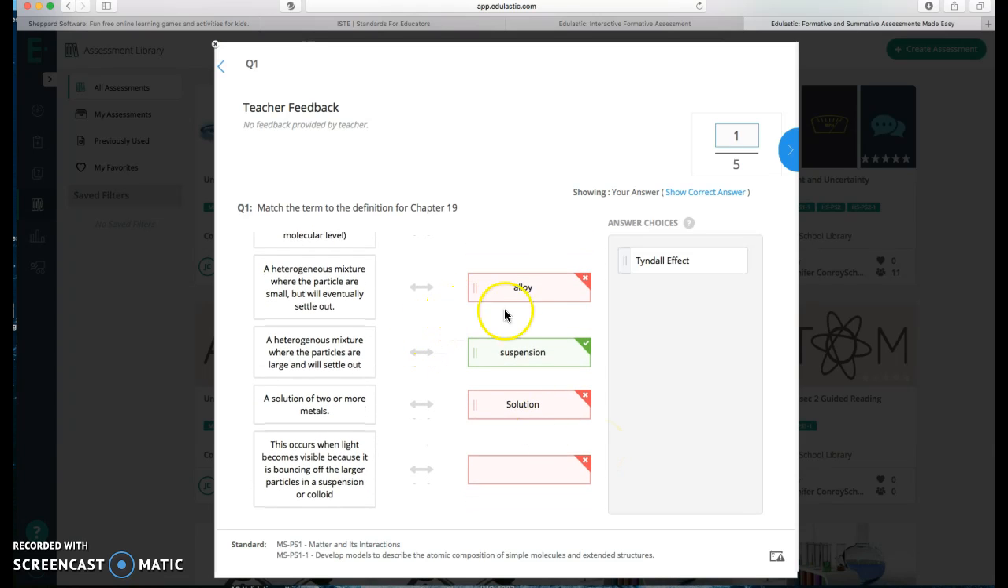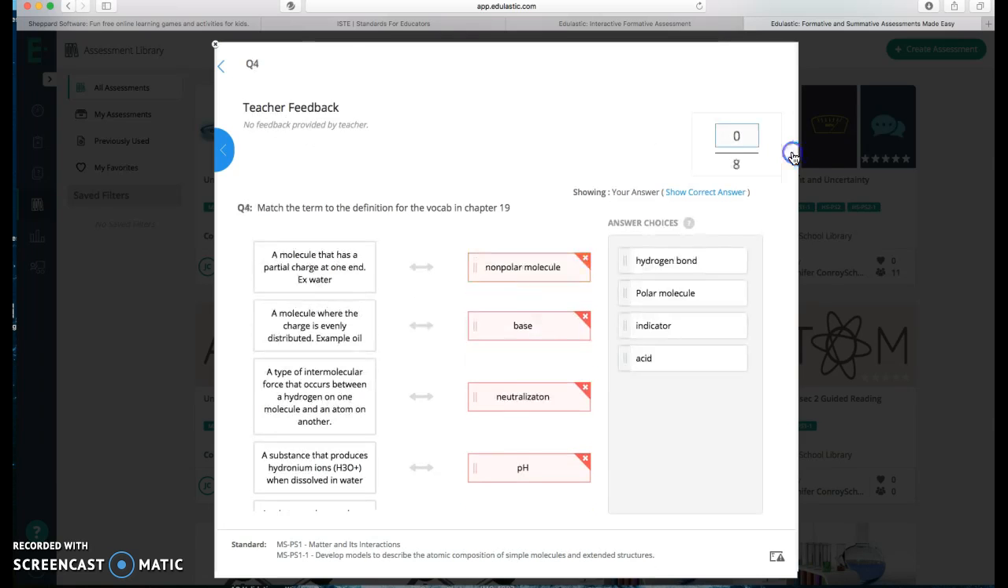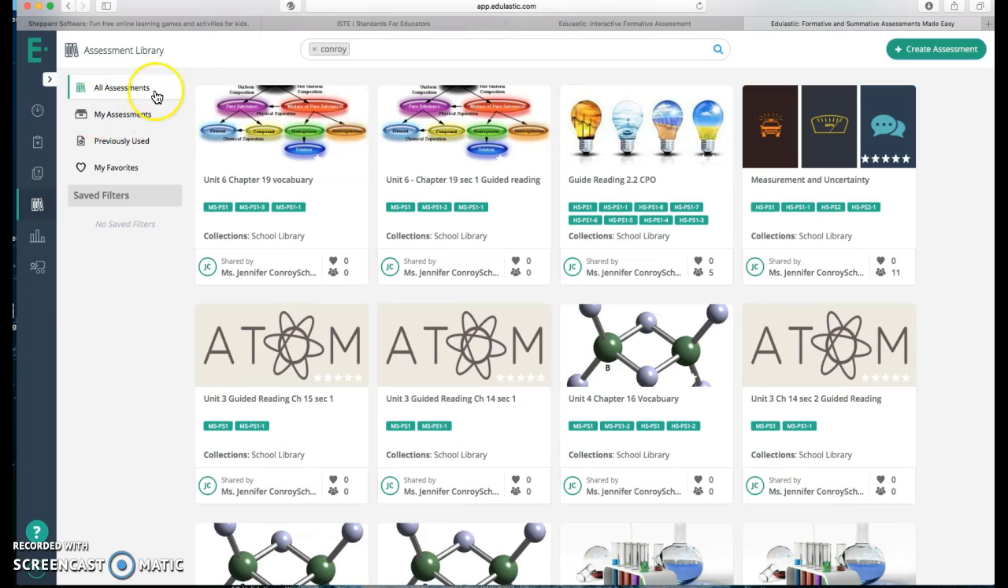I randomly selected suspension as correct. Here are the standards that it's linked to, and you can flip through all of the questions like that. Again, on the teacher page in your classroom, it will show you how your class is scored, what they got right, what they got wrong. I like that really quick view that I showed you at first.